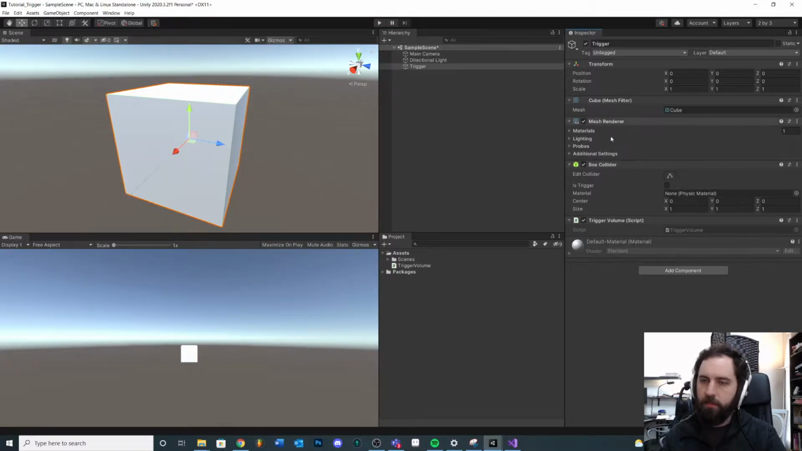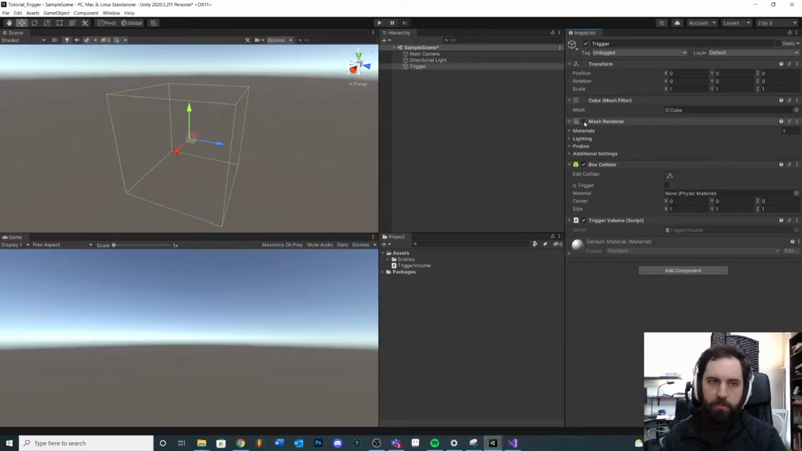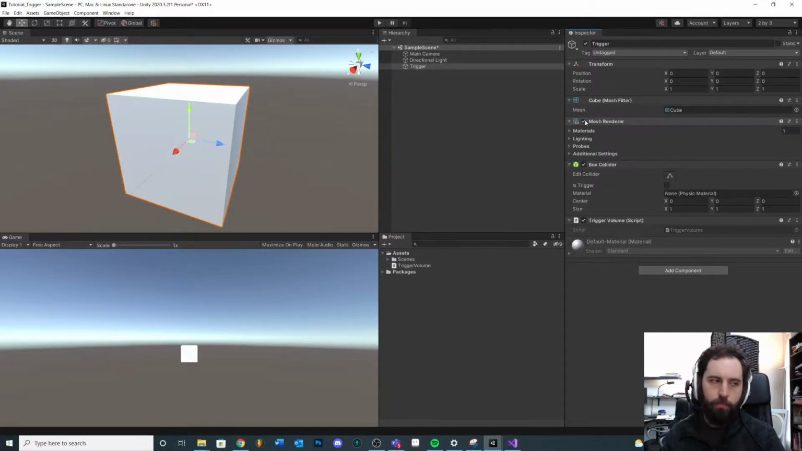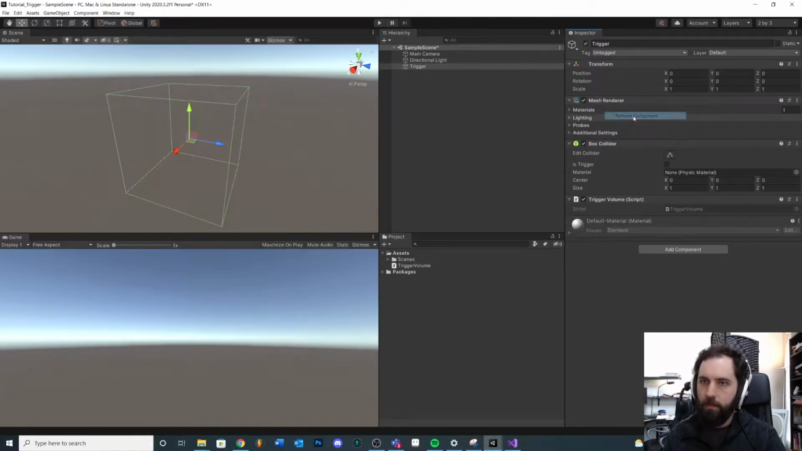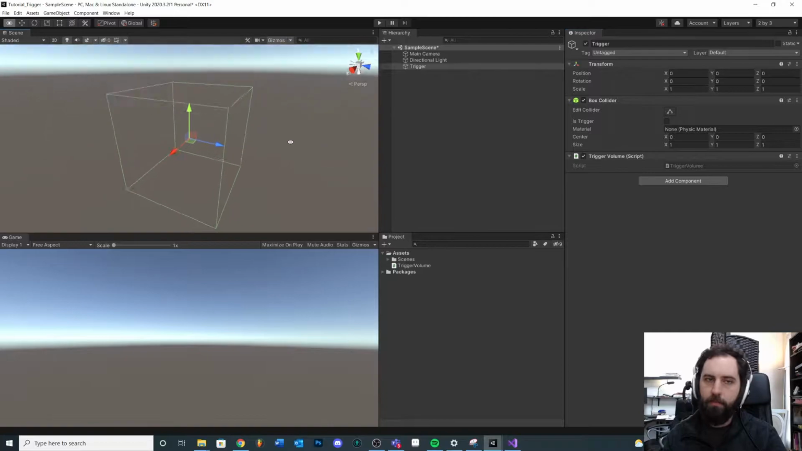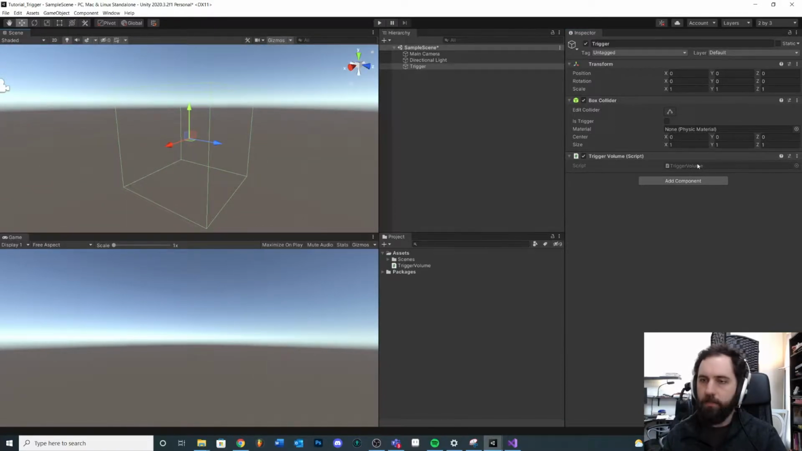Now, there's a couple things here that we'll probably want to do in our code, like we want to make sure that this is the correct kind of trigger and other things. Another thing that you're going to see, this has a mesh renderer. I don't really want a mesh renderer on my trigger volume, so I'm just going to go ahead and remove these. We'll talk later about how we can visualize this, but let's open up our trigger volume script.